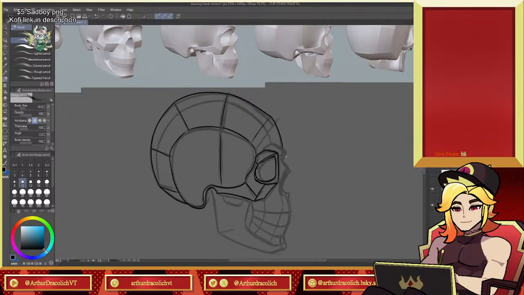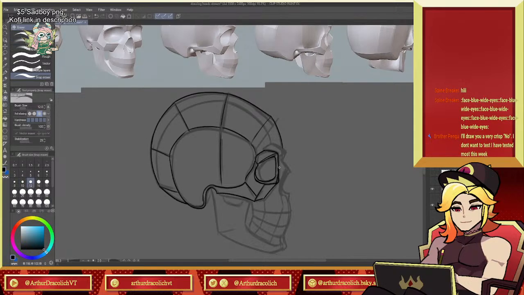Hi, Spine. How are you doing? Hope you're having a good day. I'm working on some skulls. Not spines, I know, I'm sorry. Try you a very crispy no.